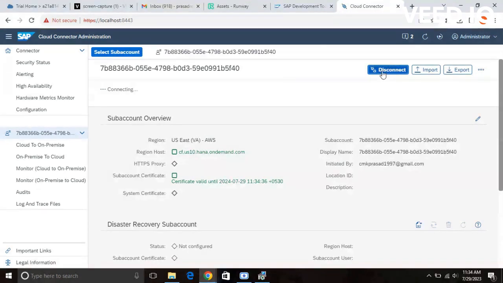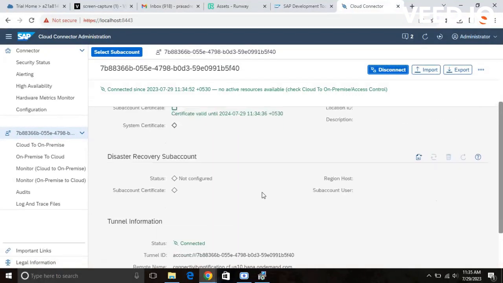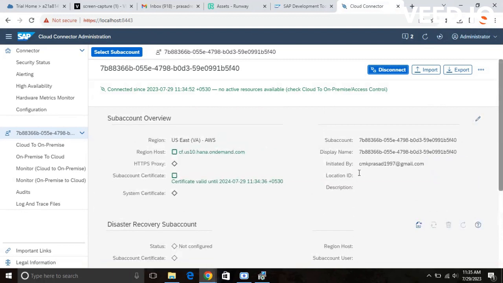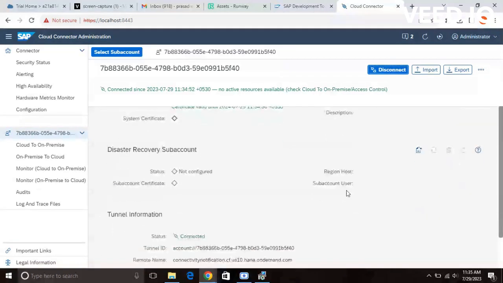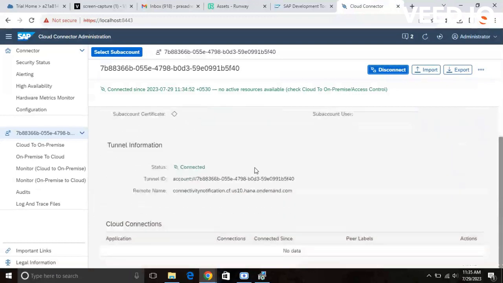This symbol is disconnect. If it is open, the port is connecting. See, it is connected. If you want to disconnect, click on this. And the subaccount overview shows the region, host, certificate, subaccount ID, display name, initiated by, disaster recovery subaccount, and tunnel information status. See, it is connected.